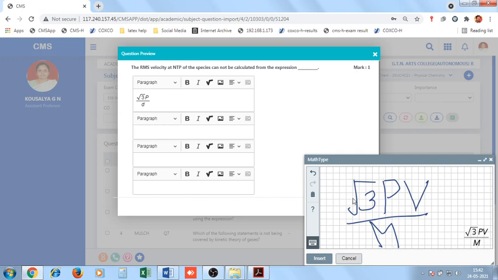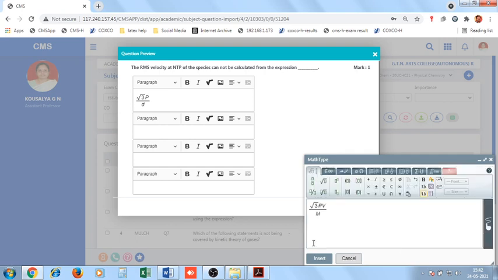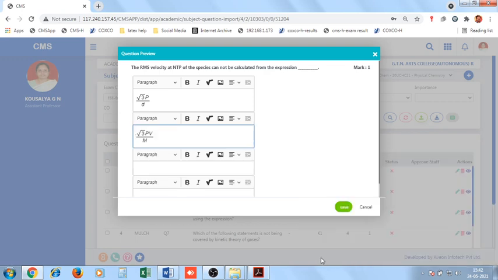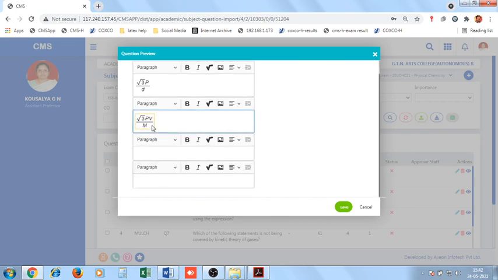Once you draw the equation, it will be automatically converted into an equation. Now press keyboard, and there you can find these options. If you want to change anything here, you can edit it. It becomes an editable equation now. If there is no error, you can press insert. In that way, you can add all 4 options. Then finally, you can save.